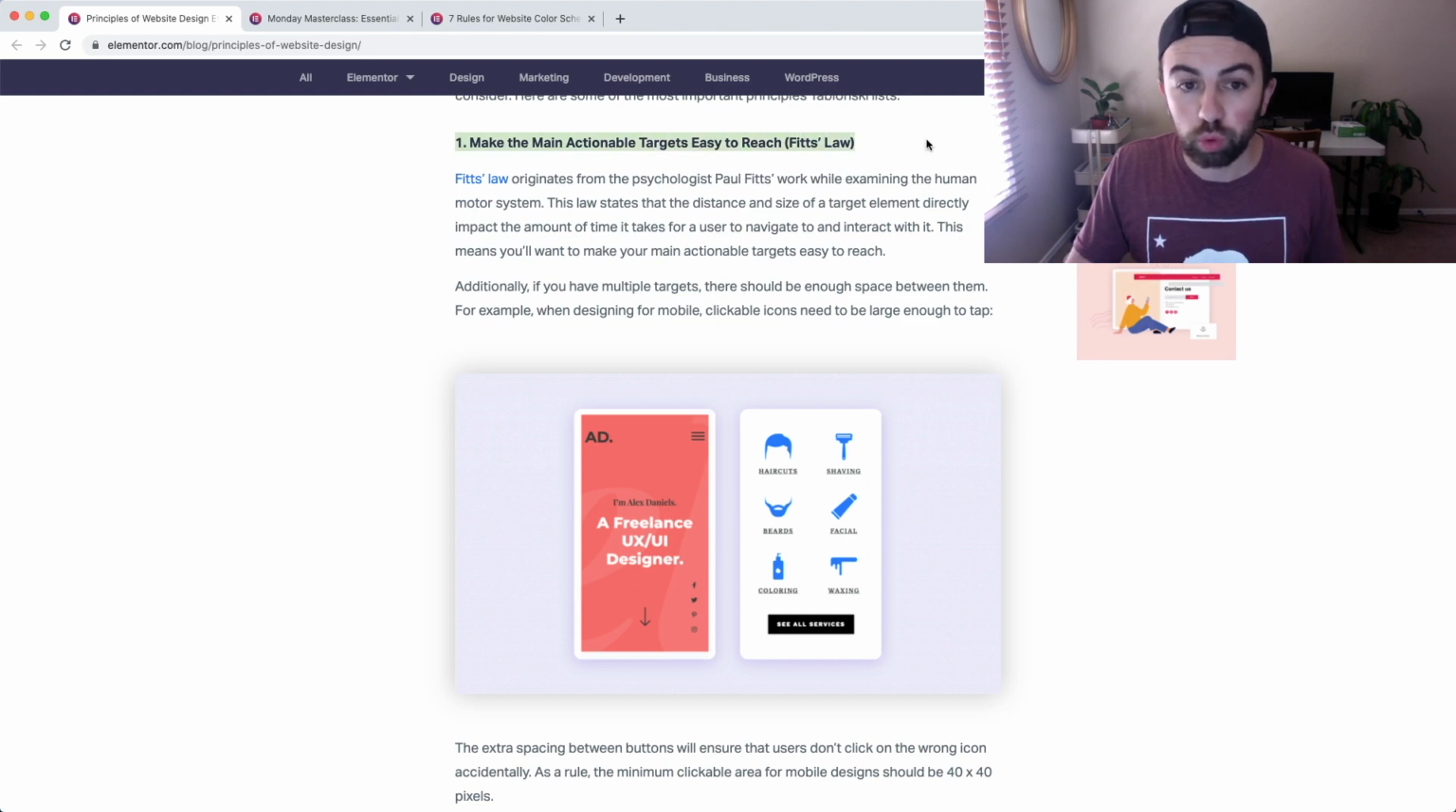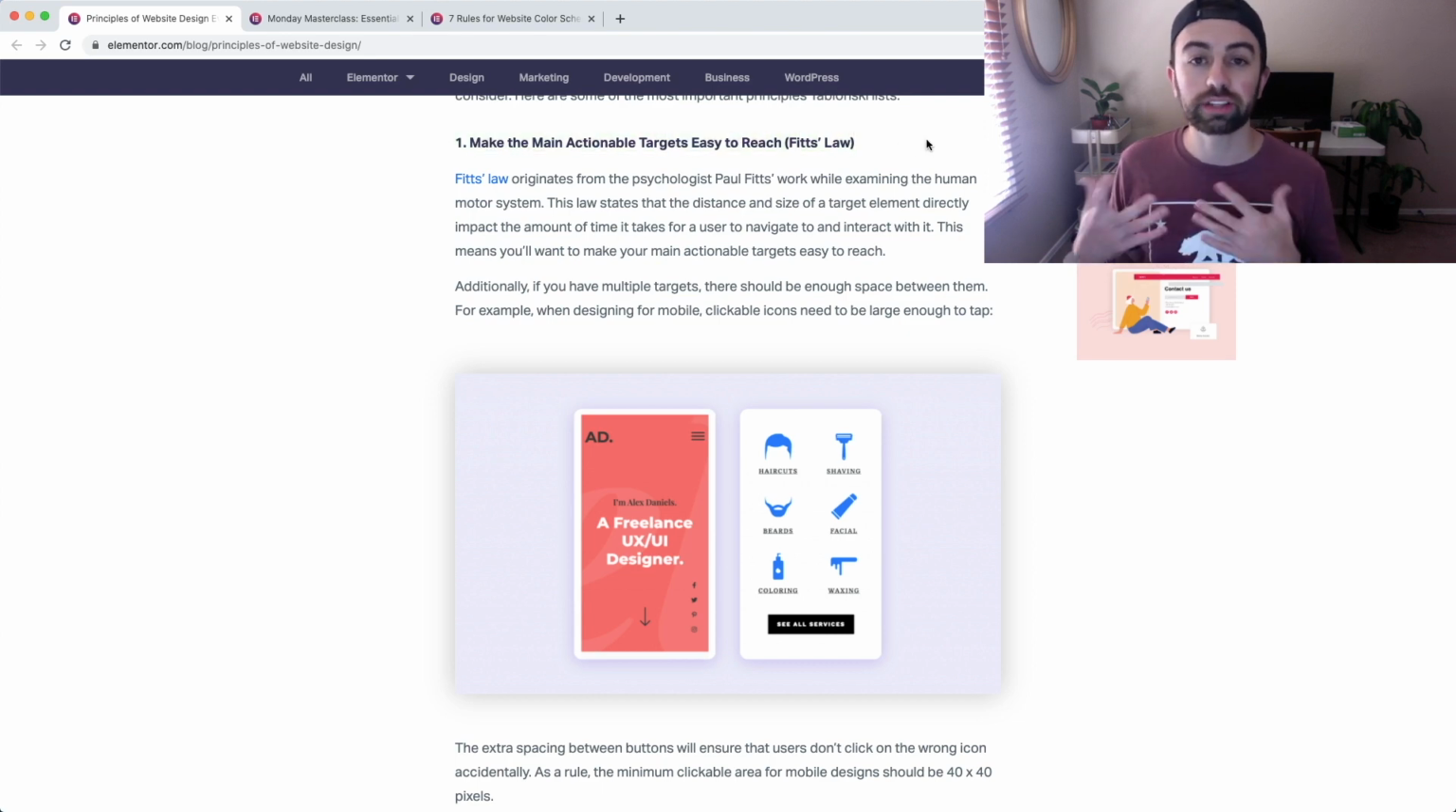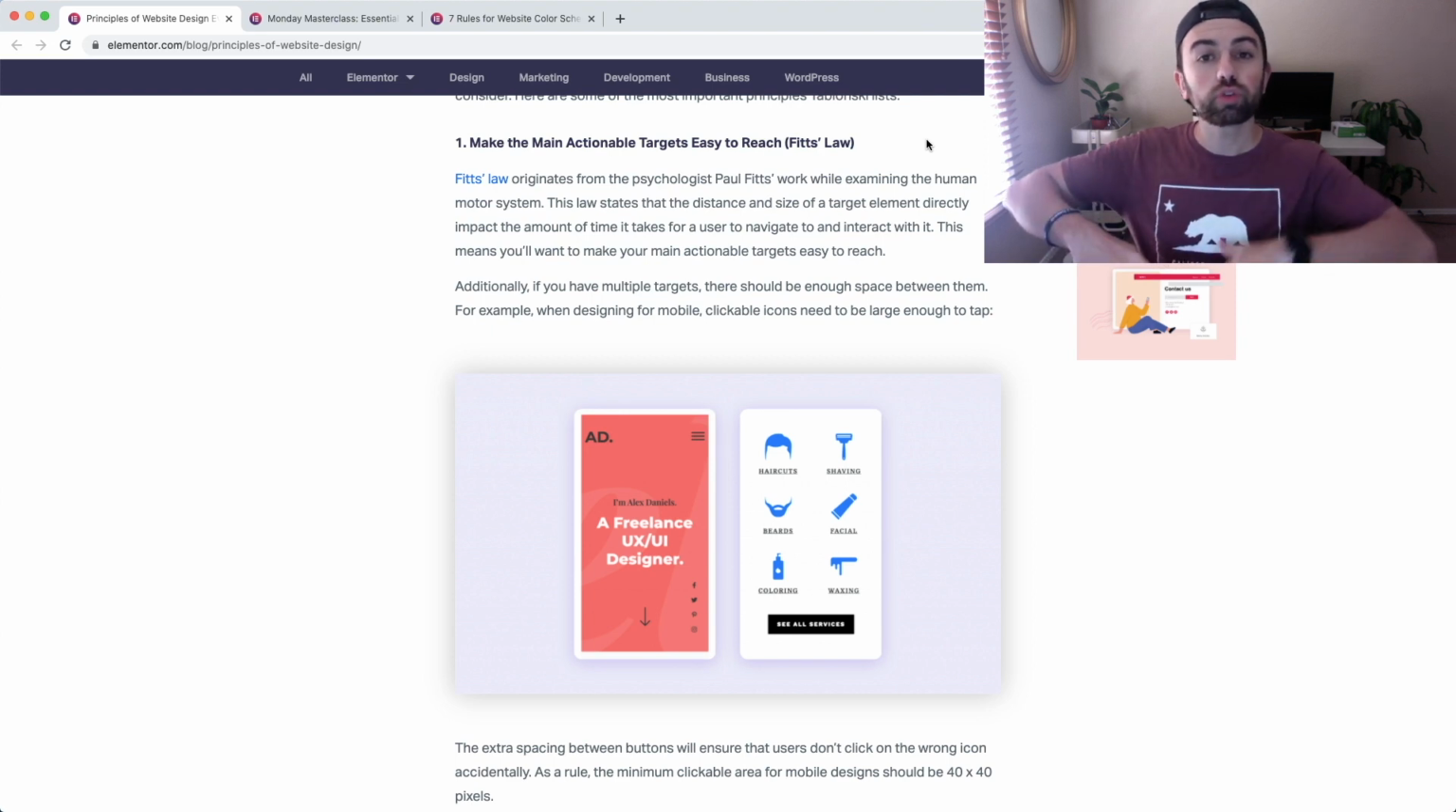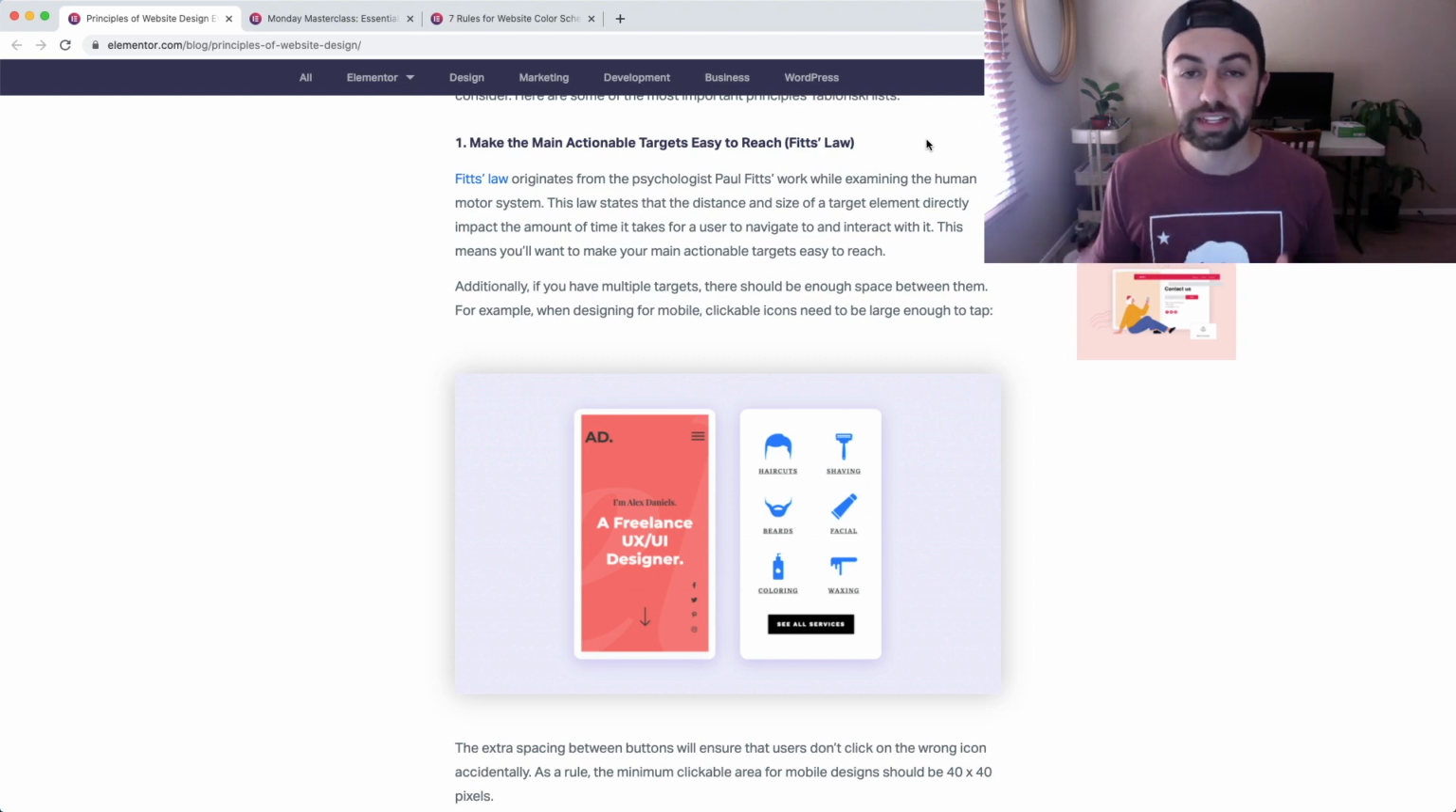For example, the first point is make the main actionable targets easy to reach. Sometimes you go to these landing pages and you have to scroll down miles to get to the actionable button. And yes, maybe there's only one actionable button and maybe they really force your attention there.